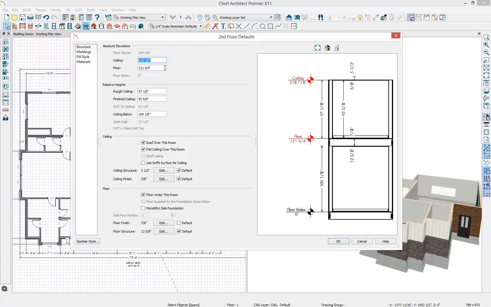Then I have the option to choose what the second floor defaults are going to be. So right now the first floor is set to be a 9-foot ceiling, and here on our second floor we have an 8-foot ceiling. And we can choose a different floor finish, and we can modify the floor structure at this point too. So we would want to increase this structure if we're going to be framing with trusses or with something that's going to be thicker than our 12 5/8 structure.